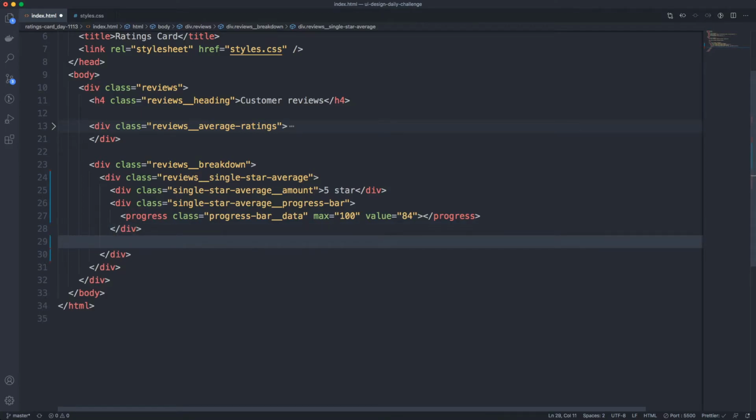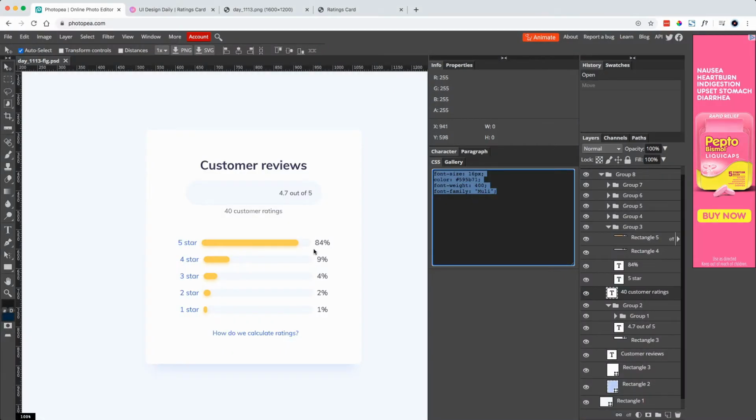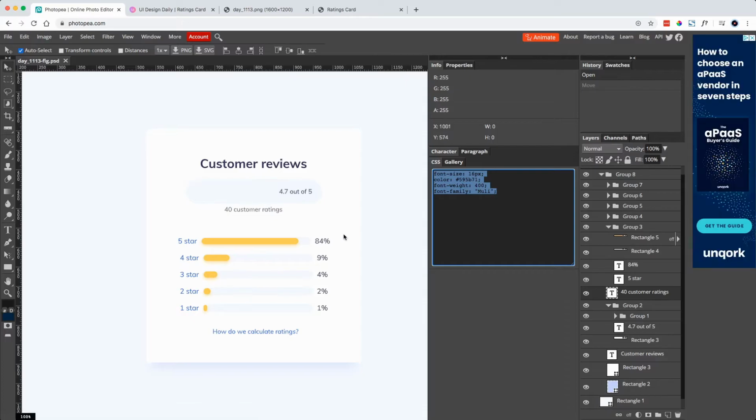The last element we need to create is the percentage. And for that, we need to create another div called single star average percentage. And we can just hard code 84% here. And this will match what we have.